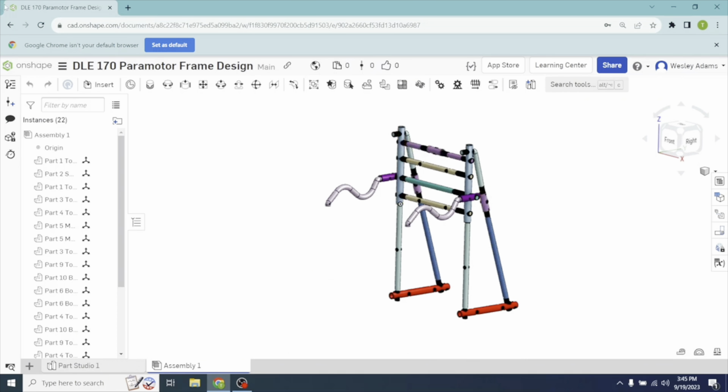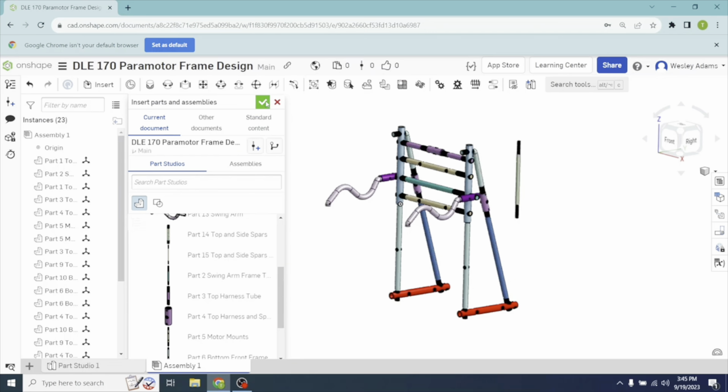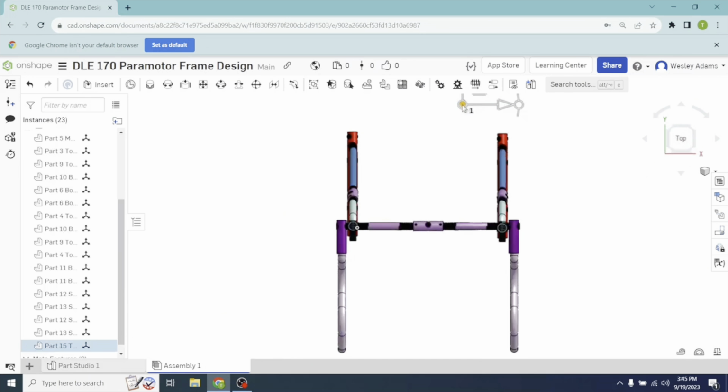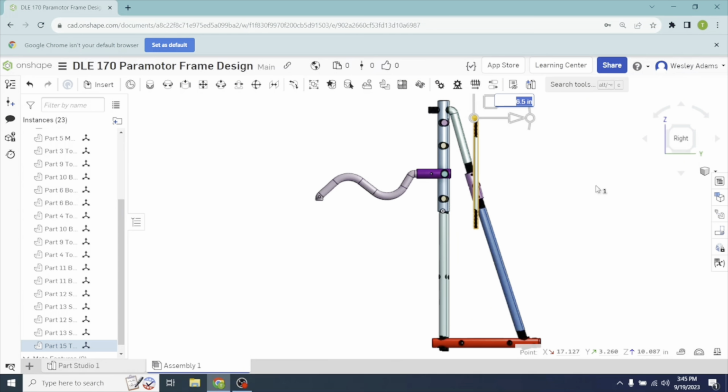Let's go to part 15. Let's bring this over. Left click and then close that out. Come back to top view. Left click. Let's drag these down into position. Pretty close there. Left click over here, left click on the right side.